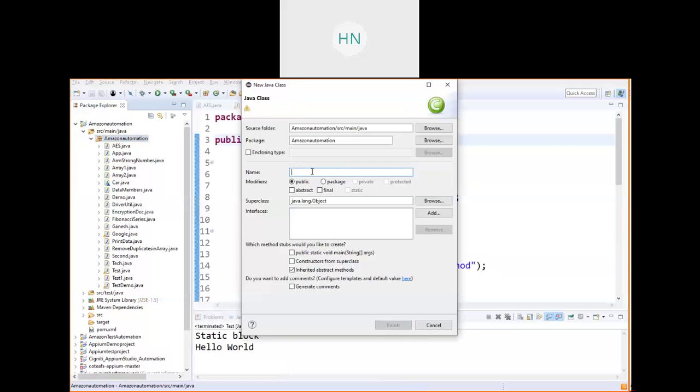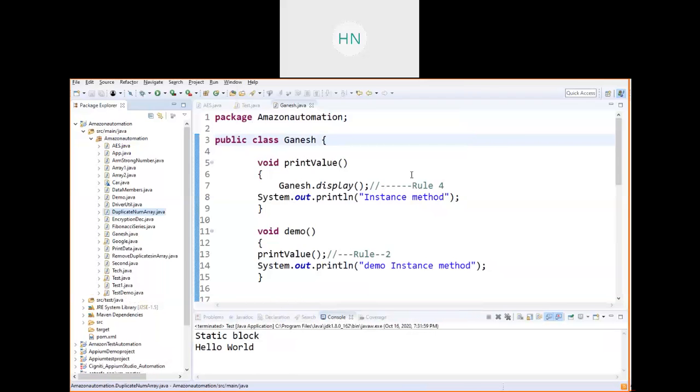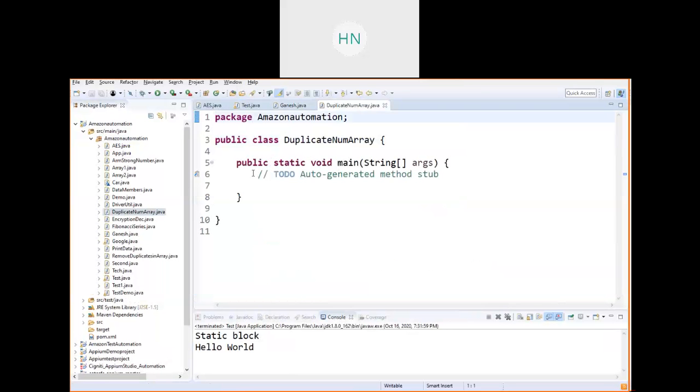I am giving the class name as duplicate number in array. So duplicate number present in an array, we are trying to find out that. So I just created a class here. So we are going to discuss now.